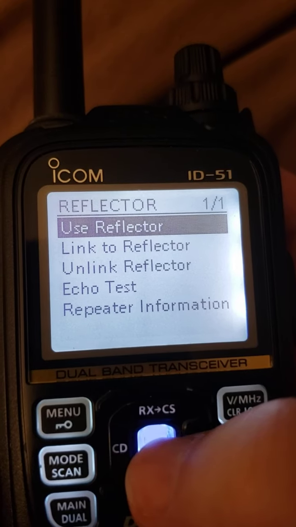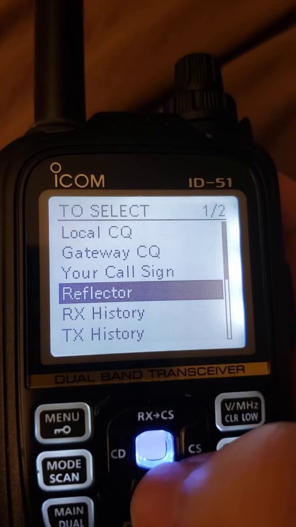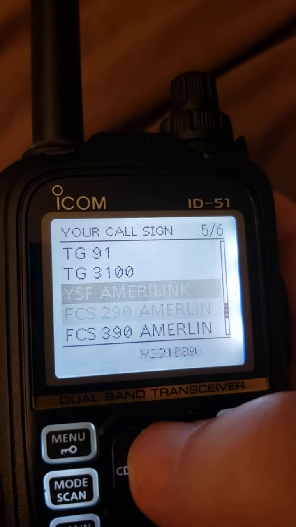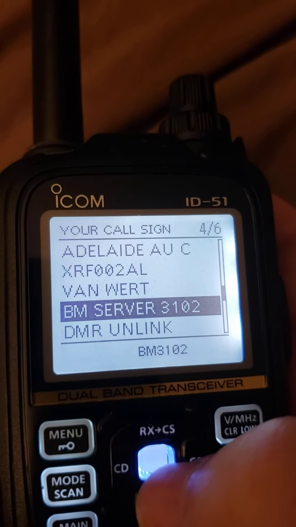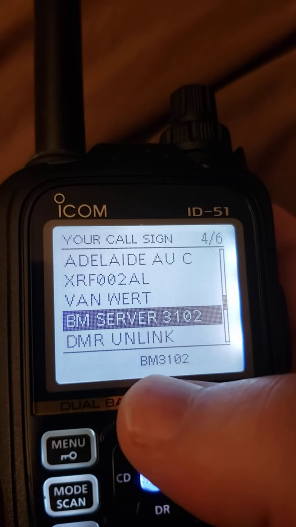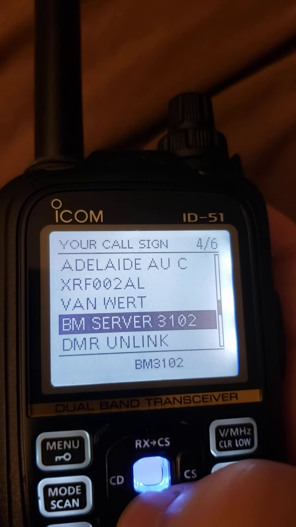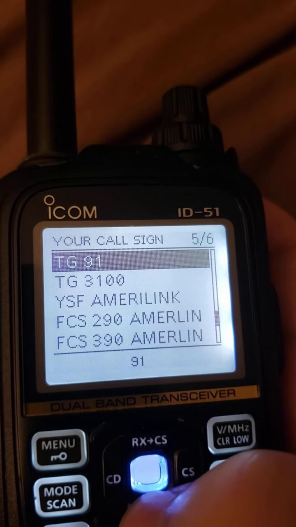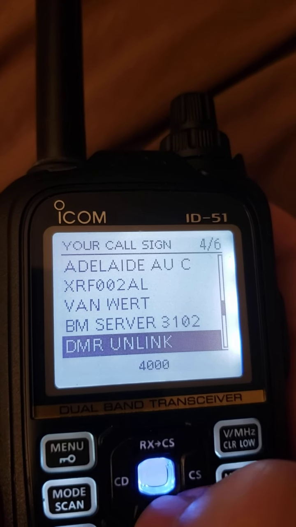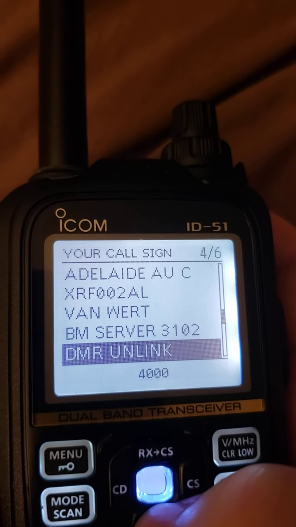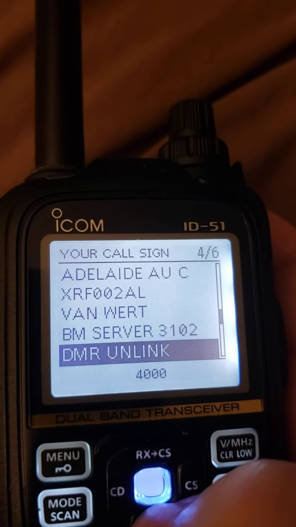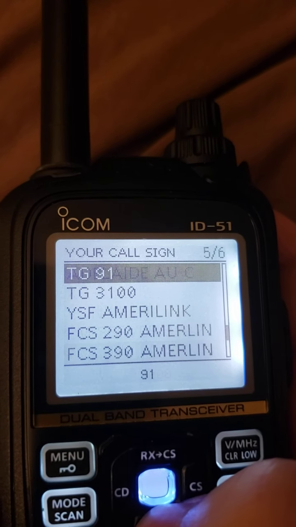Okay, just to rehash what the commands were for Brandmeister. Linking to the server, which is step 1, it's BM followed by the server number. I also stored a talk group 4000 command to unlink from any talk groups, which you're supposed to do after you're done in a talk group. Unlink it. That way you have a clean slate on the server.